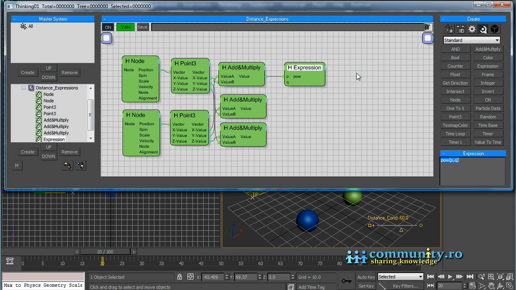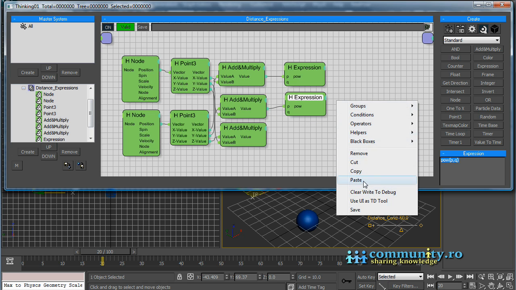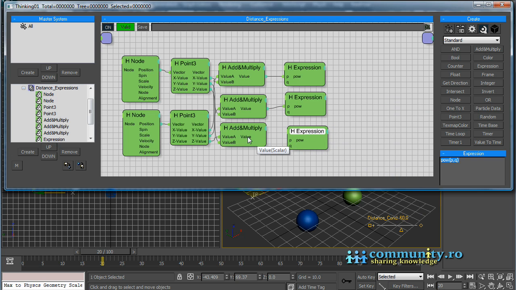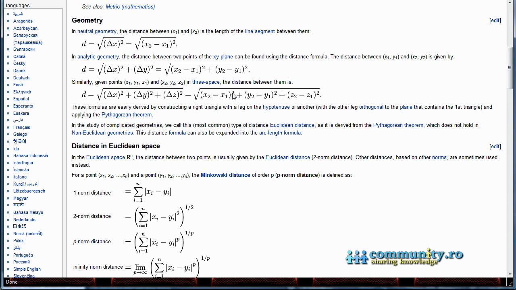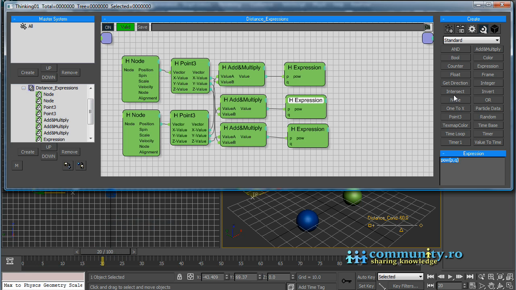Select the node, and right-click somewhere outside. Select Copy. This will copy the node. Right-click again and select Paste. We will need 3 expression nodes. We have to raise the result to the power of 2. Add an integer node, and set the value to 2. Link it to the Q input of each expression.